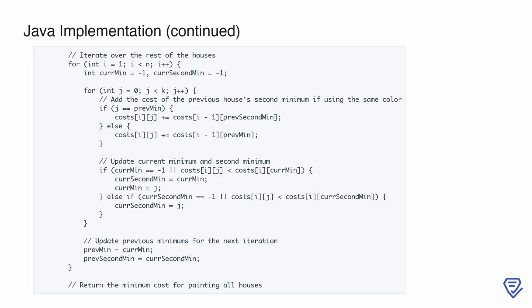For each house, we initialize variables to track the current minimum and second minimum costs. Then, for each color option, we calculate the cumulative cost of painting the current house. If the current color matches the previous house's minimum cost color, we add the previous house's second minimum cost to avoid using the same color consecutively. Otherwise, we add the previous house's minimum cost. This ensures that the color constraint is satisfied while minimizing the cost.